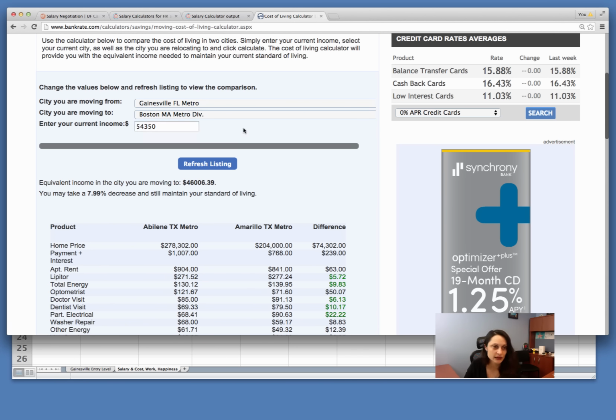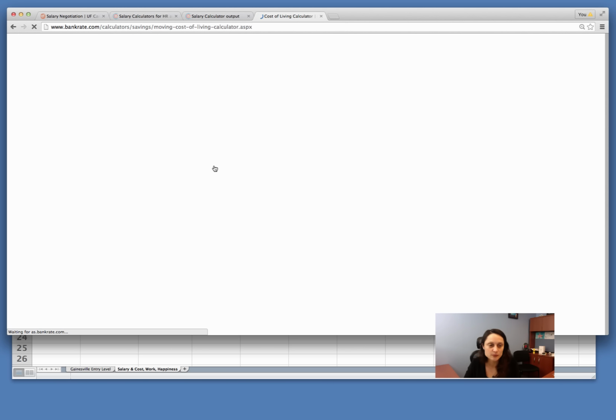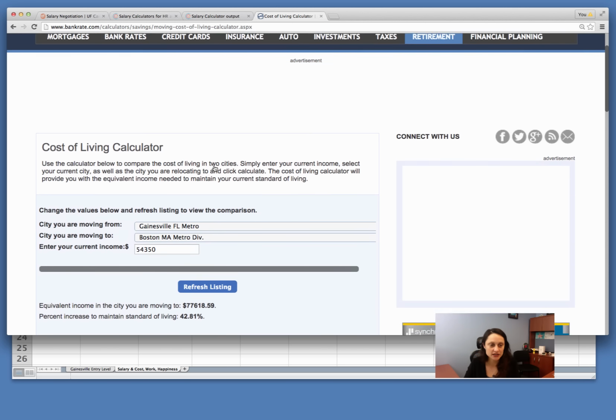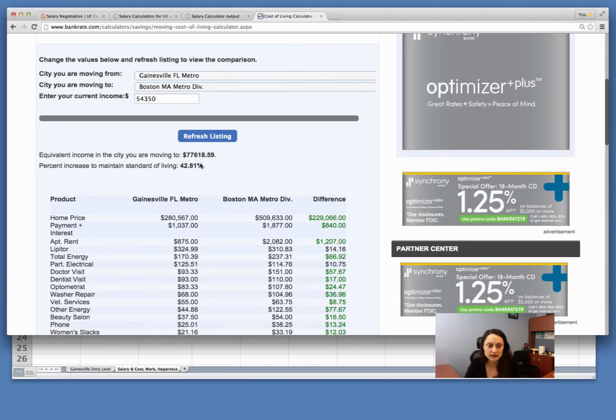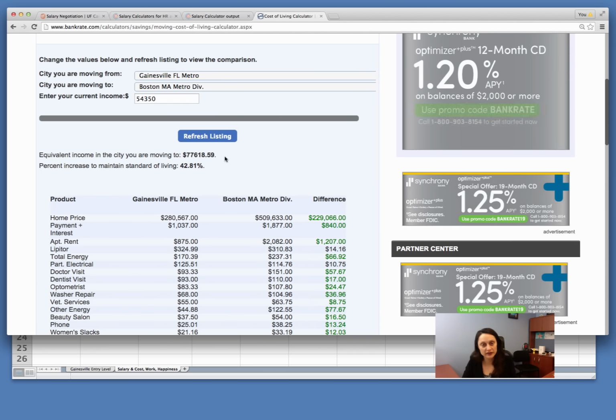$54,350. I'm going to look at from Gainesville to Boston: if it costs $54,350 to live in Gainesville, how much would it cost to live in Boston? And hit refresh listing. Let it do its magic. All right, it did its magic. So from Gainesville to Boston, I would need $77,618.59 of salary to live equivalently in Boston as I would for $54,350 in Gainesville.